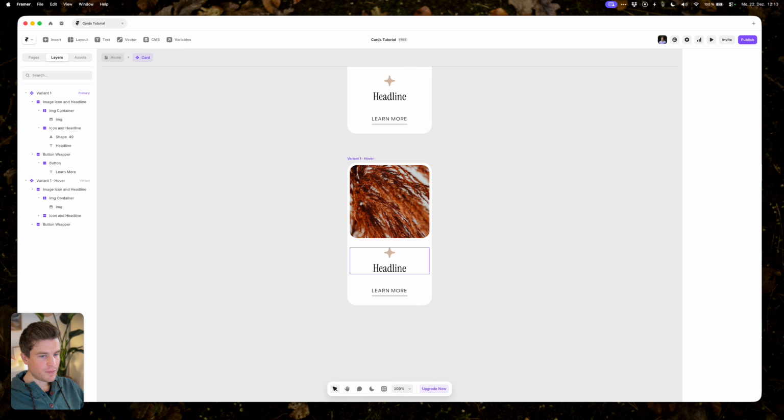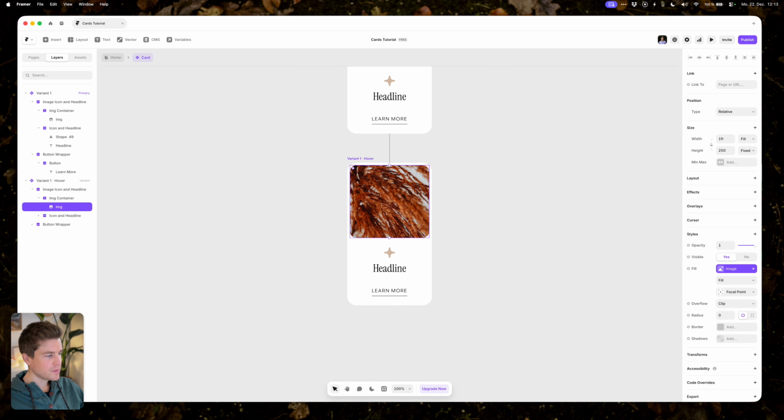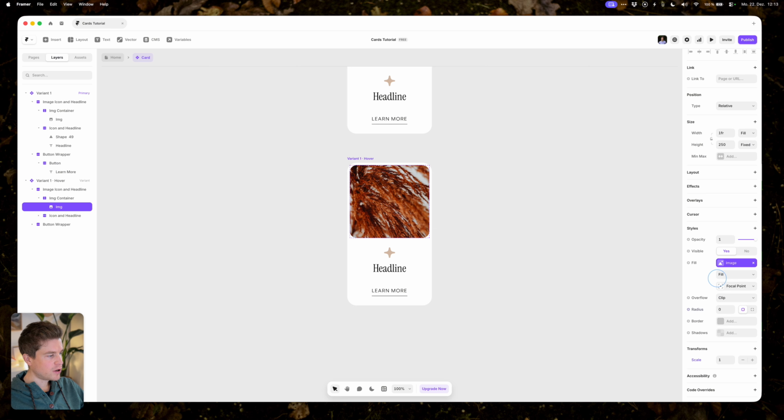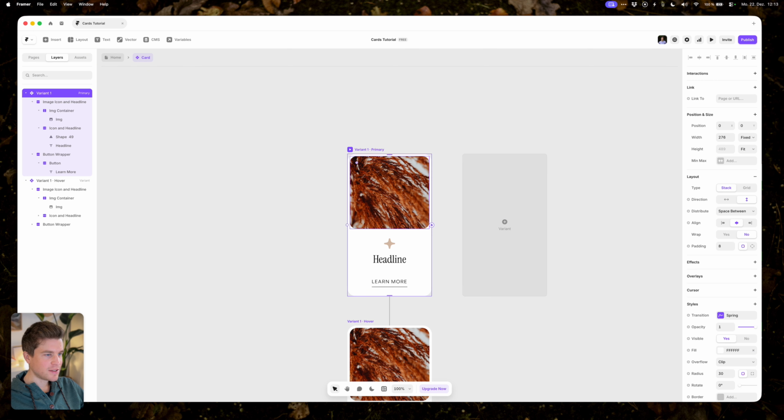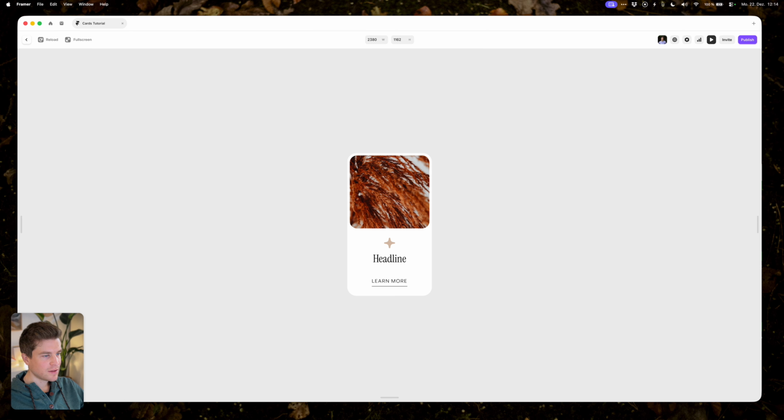Now for the image animation, this one is actually super simple. We can just select the image and add a scale transform of, say, 1.1. So it already looks like this. Now the animation I don't love so much, so we can change it to an ease transition of 0.4 seconds, which is fine. Yeah, that looks a little bit more polished.